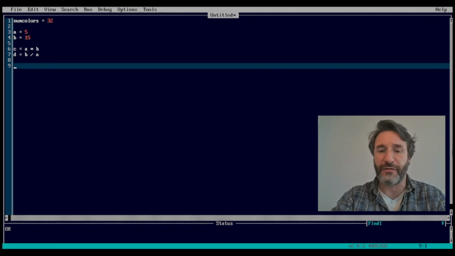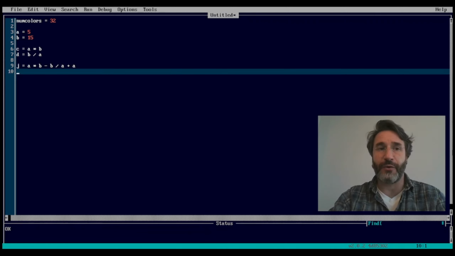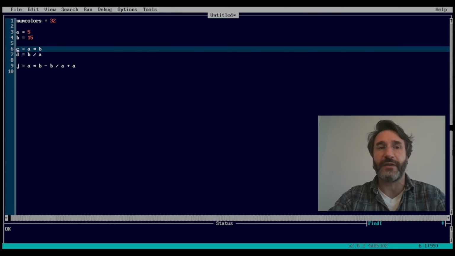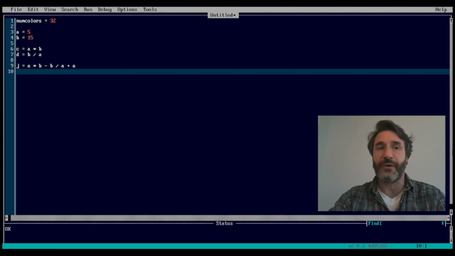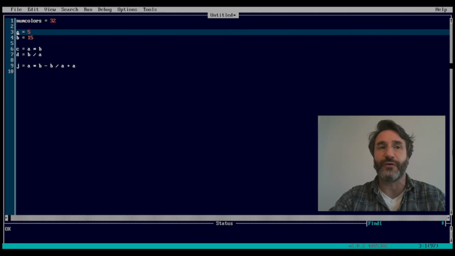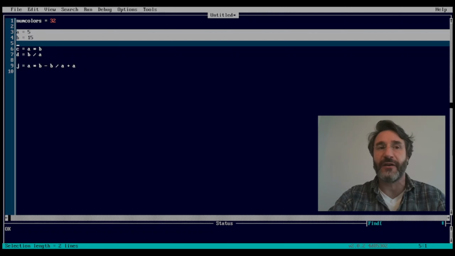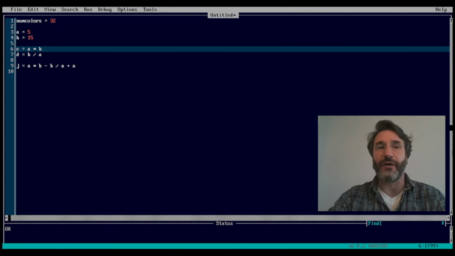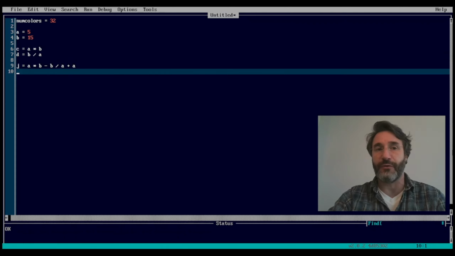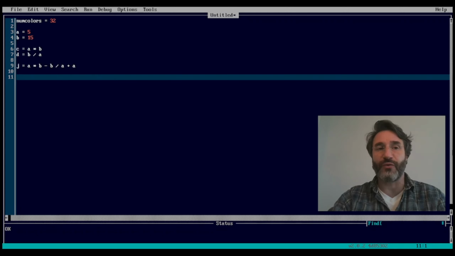For example, we could define a variable j that is equal to a times b minus b divided by a, plus a, for example. And all these expressions that I'm writing here, these are mathematical expressions that are valid in BASIC. What BASIC is going to do is it's going to use the values that are defined here for a and b, and then it's going to compute the value of c and d and the variable j.